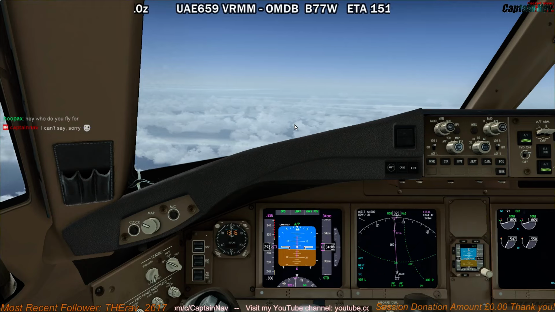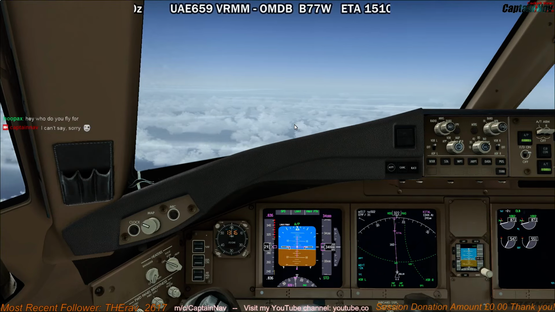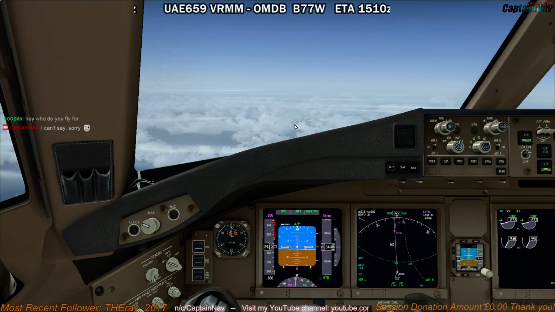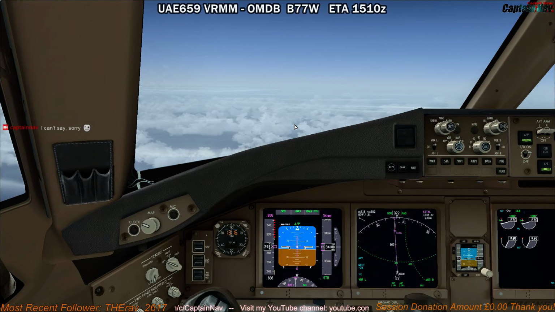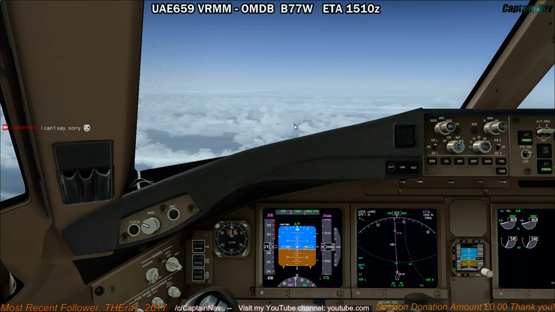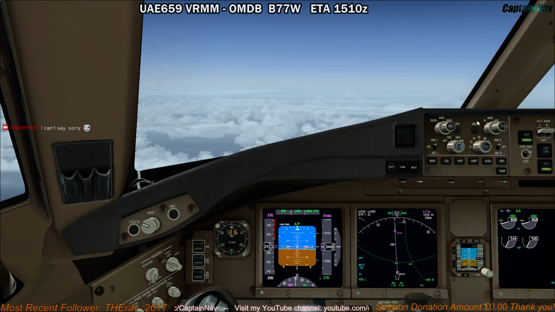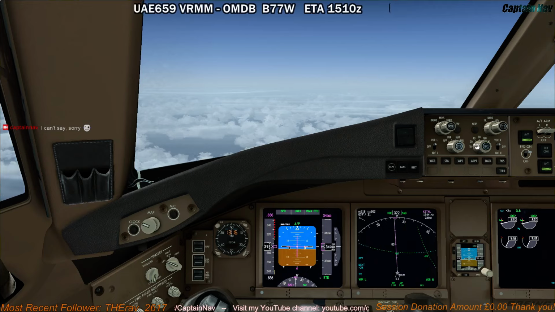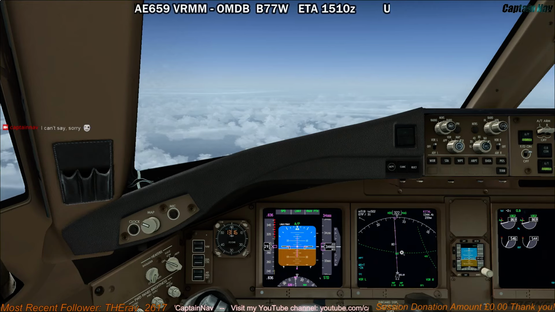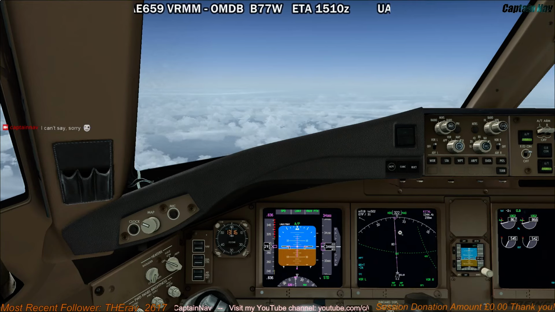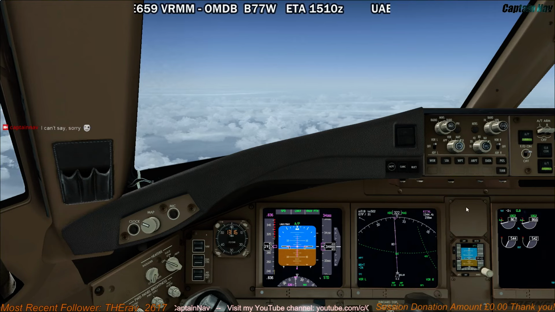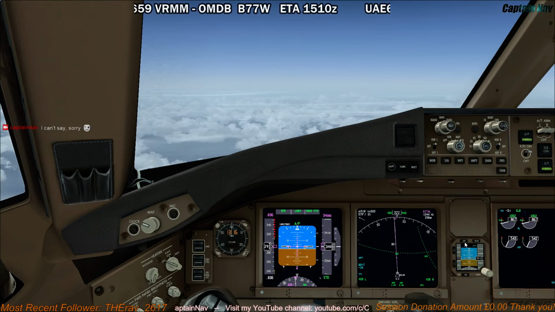So Bolo is the last point before we get into Muscat at Kital, and we'll come out of the ETOPS in about 60 miles. So it's gone well.